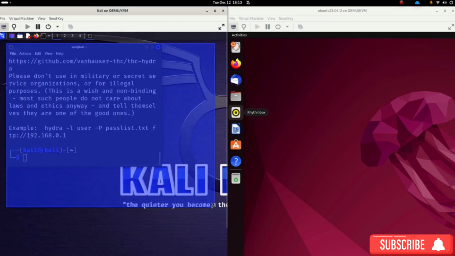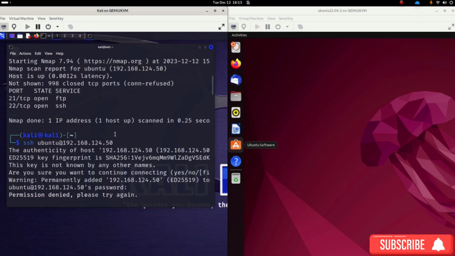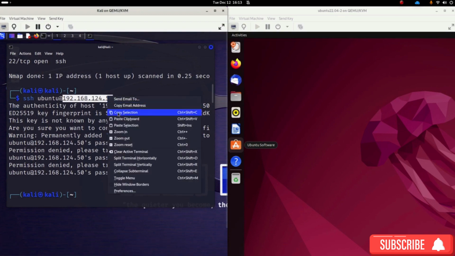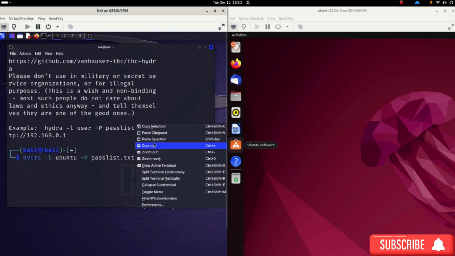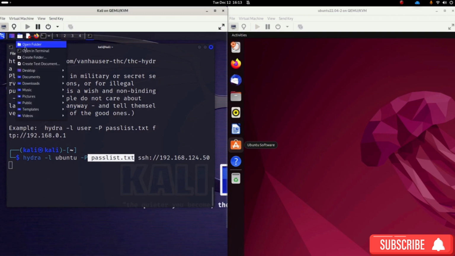And basically they have to type hydra -l, the username, then a password file, a password list, and then the target. So in this case, ssh:// with the computer address of the right, which was this address. Paste, and then let's enter. But wait a minute, we need to have a password list file. So luckily that is included with Kali Linux by default.